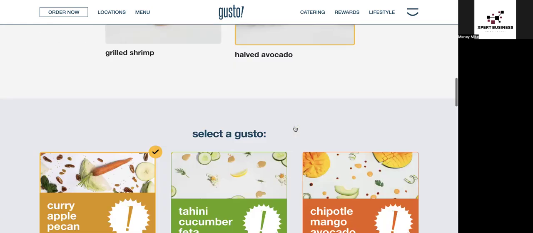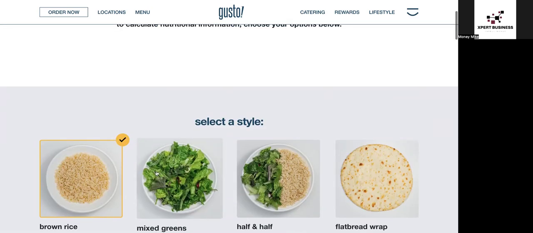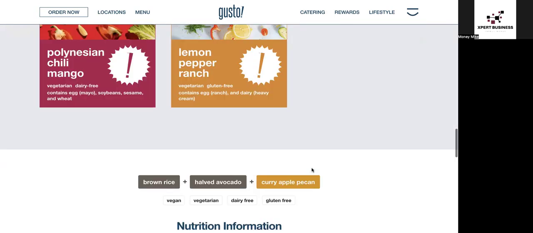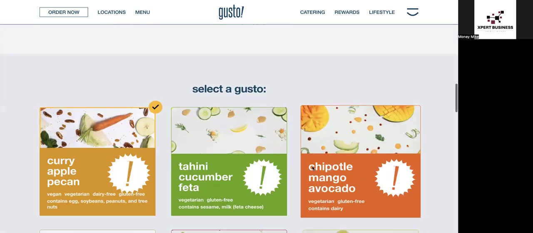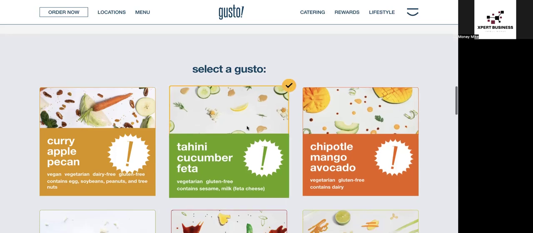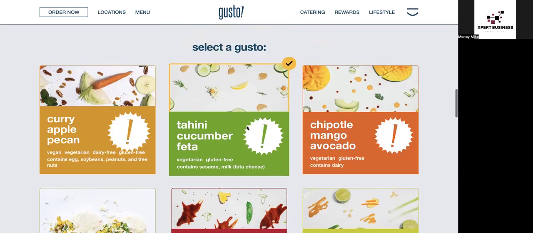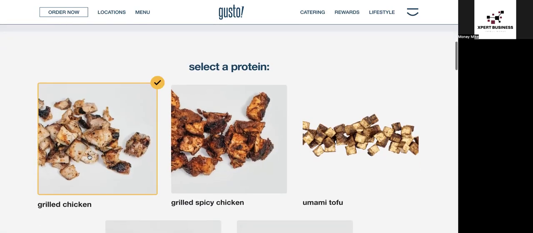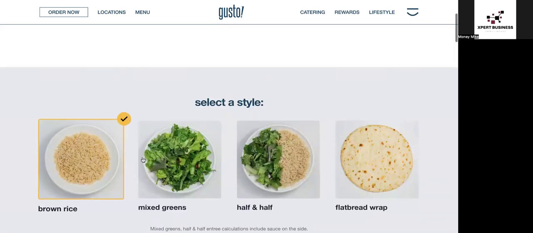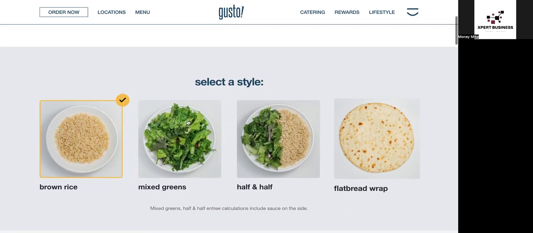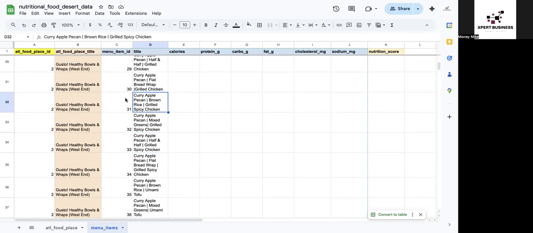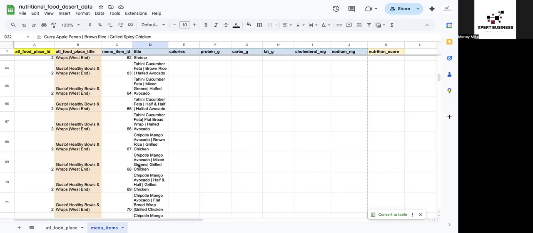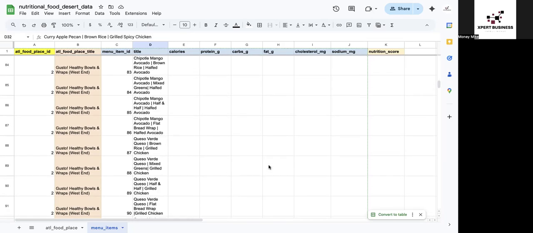And then finally, the half avocados, he's going to rinse and repeat that for each one of the styles, recording the nutrition information. Once he's all done with that, he's going to then go to our tahini cucumber feta. And he's going to start over and do the same thing, starting with our grilled chicken and brown rice, and he's going to go through each one of these. I've already taken the time to go through each one of the titles, and then he's going to record each one of these.